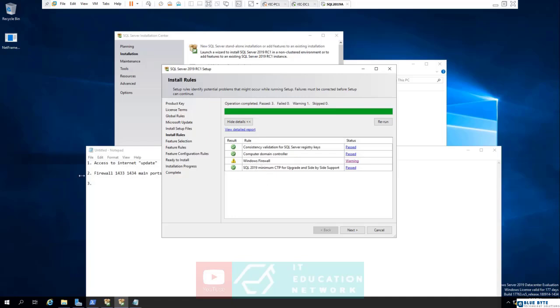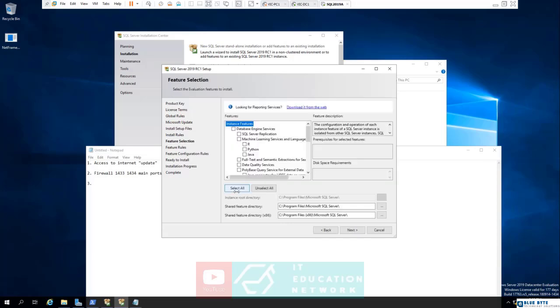So now I know I have a problem, my SQL firewall needs to be fixed. Next. Then now in feature selection, you need to determine exactly what to install. We'll talk about this one later. The main one you need to install definitely is the database engine services.